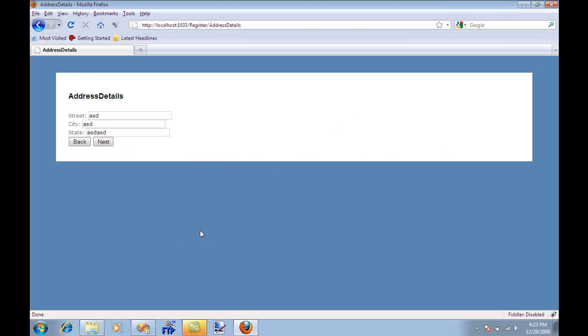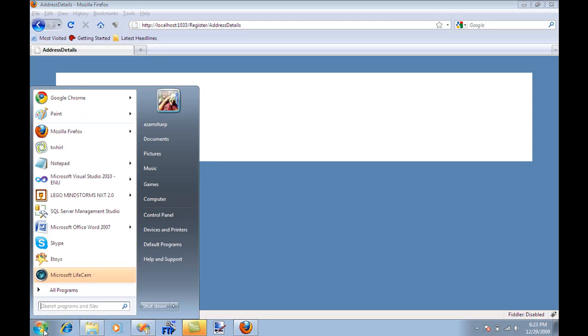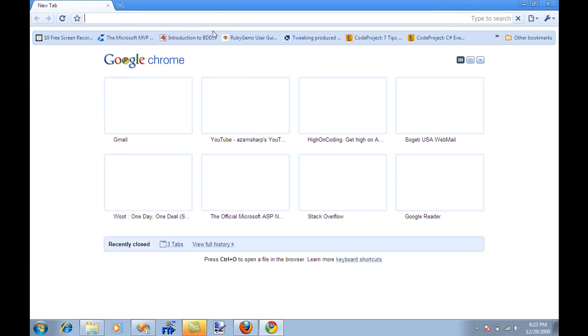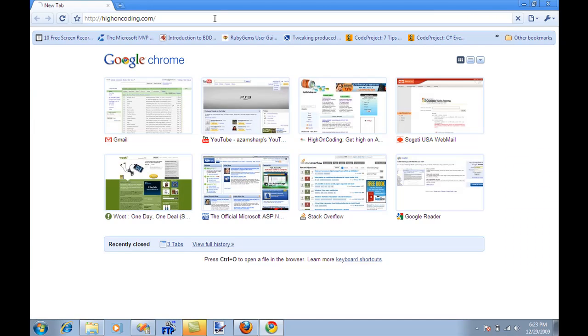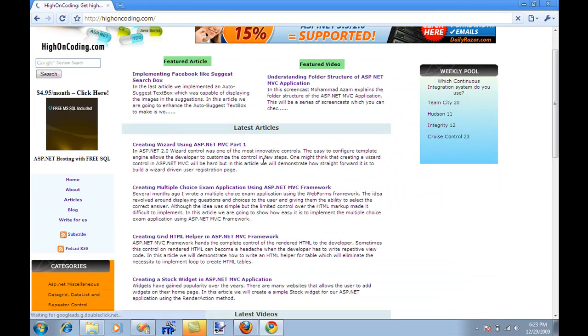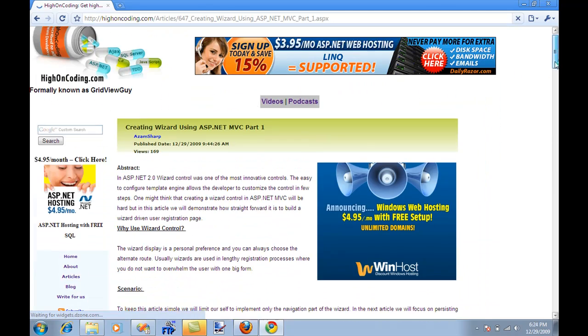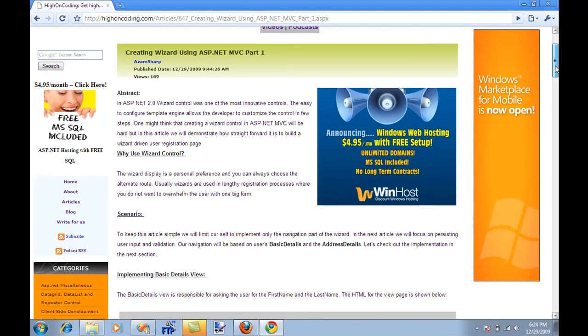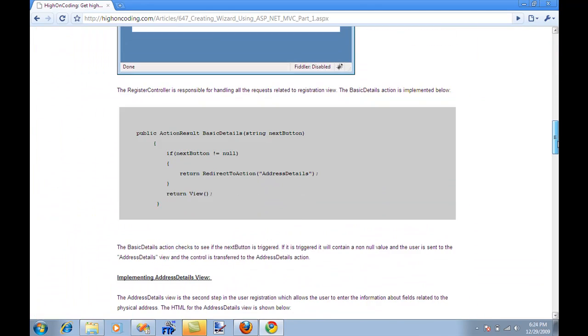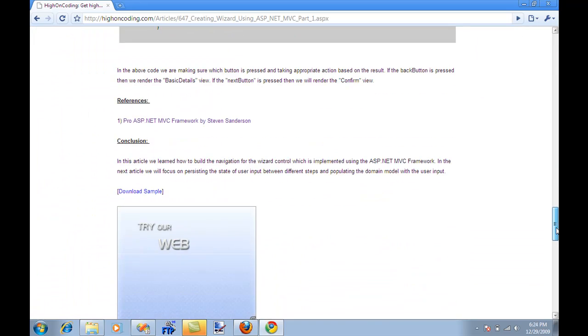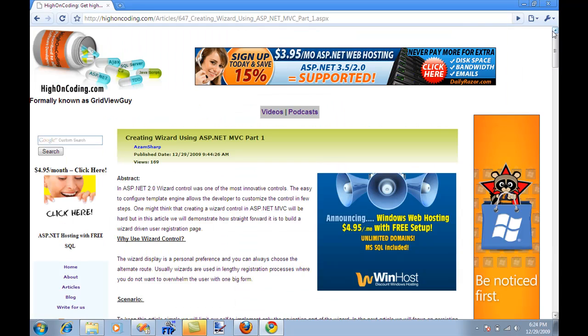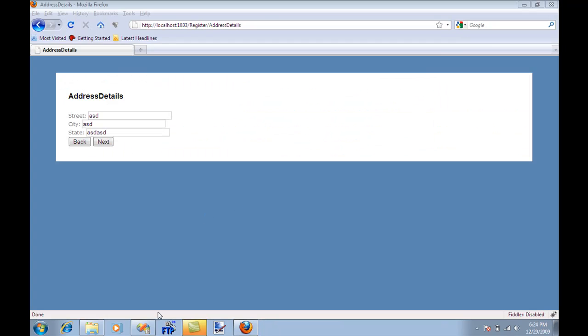That's pretty much it. I am going to write an article on this and host it on High on Coding. If you haven't checked out the website, here is a link. The first article has already been published, so you can check it out. It's not as lengthy an article as you might expect, but it covers all the details. And in the next article, I'm going to show you how you can persist the state.